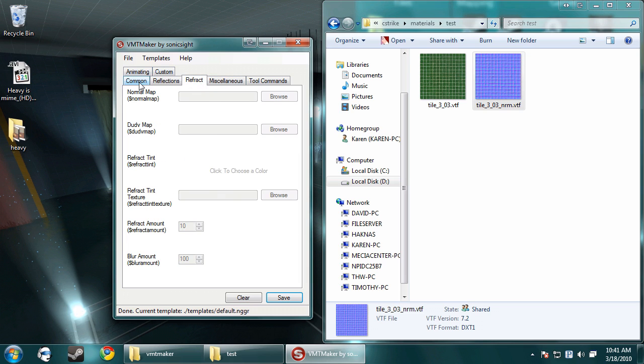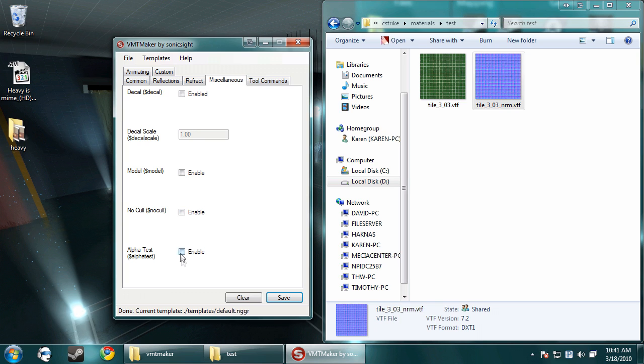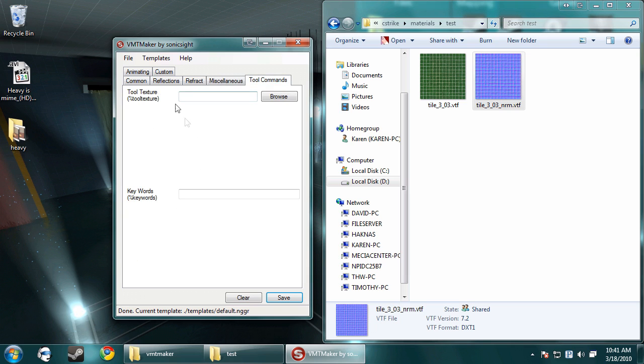And now if you do refracts, and some people don't know what a refract is. You saw the waterfall tutorial or video, refracting is what happens behind it. So it takes what's behind it and refracts out of it. And to unlock the refract tab, all you have to do is choose refract shader, and now you have the options to do this. You can choose normal map, dudv map, refract tint, and tint texture, and all these great settings that are awesome to have. And on miscellaneous, we just have some basic things like decal, decal scale, model, no cull, alpha test. Under tool commands are some things that just are great to have. Well, there's not many here, but they do help. And like this one, tile for keyword.